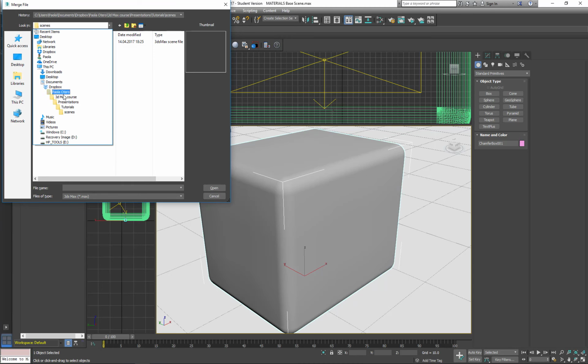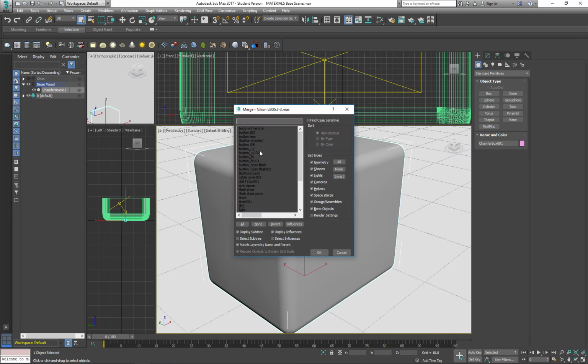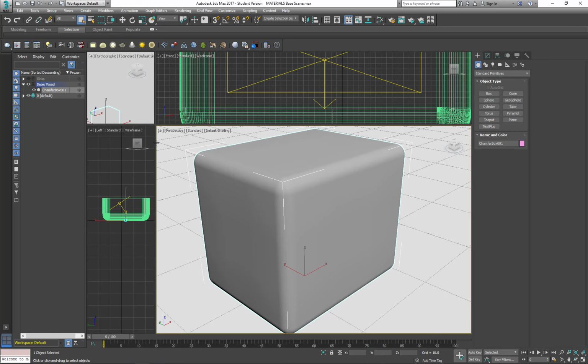For example, if I go to my scenes and to this Nikon file that you already saw, I can select to just import the geometry and select a specific geometry, or I can tell it to just take the lights. That's just for you to see, but of course right now you are not going to be importing lights unless you are merging the light from this file to your file.